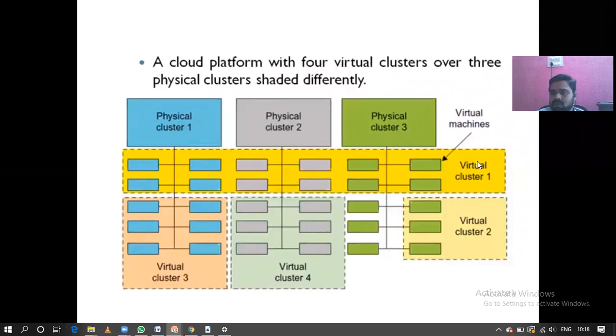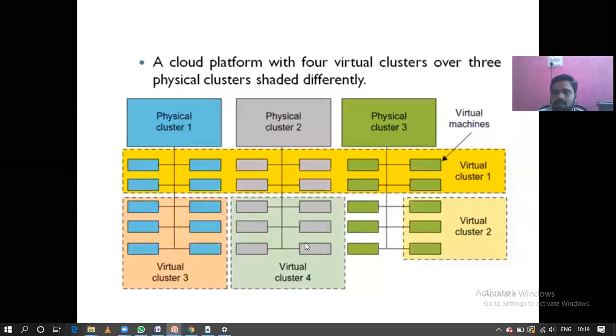Virtual cluster 1 uses some portion of physical cluster 1, some portion of physical cluster 2, and some portion of physical cluster 3. We form this virtual cluster 1, guys. Coming to virtual cluster 2, it is just some portion of physical cluster 3. Virtual cluster 3 uses a physical cluster 1 portion, not the full thing. Likewise, virtual cluster 4 uses only some portion of physical cluster 2. How many virtual clusters are there? Four virtual clusters, created on top of three physical clusters.